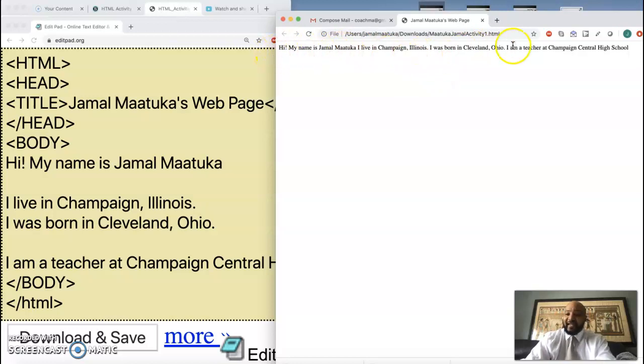Wait a minute. Why is everything all on one line? Why didn't the computer make it look like I typed it? And that's what you need to know. You just can't type things in HTML and expect it to be formatted as you want it to look. You have to use tags to actually make your document look in the manner that you want it to look. But that's exercise 1. If you were able to do this, you were able to do exercise 1. And from this point on, we'll go to exercise 2, 3, and 4.